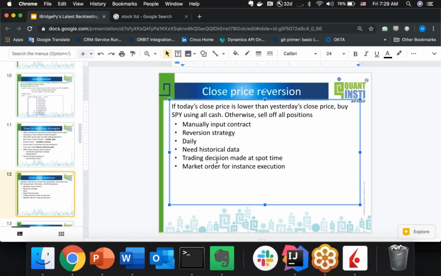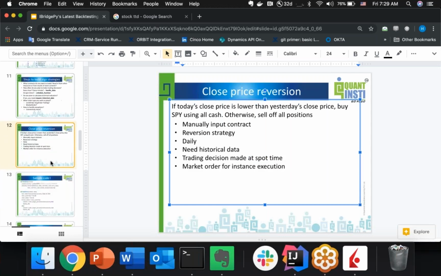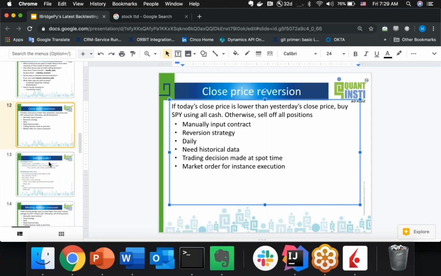Trading decision made. Do I do it regularly? Yes, but I want to do it at a specific time, for example, 1 minute before the market close. So the trading decision is made at a specific time. I want to use a market order for instant execution, so I will place a market order. This is the strategy. Then let's go to the sample code.